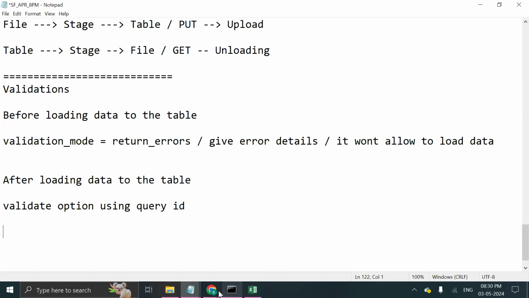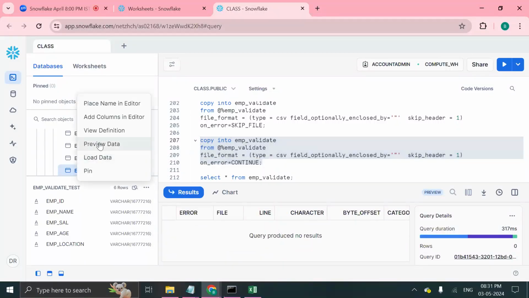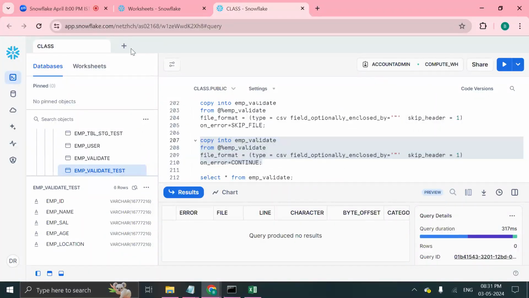Here we are talking about query ID. Query ID is nothing but, for every query we execute here, it will generate a unique query ID. Even if I click on this and then click on preview, this will also generate a query ID. If I change the worksheet, if I go to a new worksheet also, it will generate a new query ID. Whatever queries we are running in this worksheet, whatever options we are using, everything will generate a query ID. This query ID is unique.